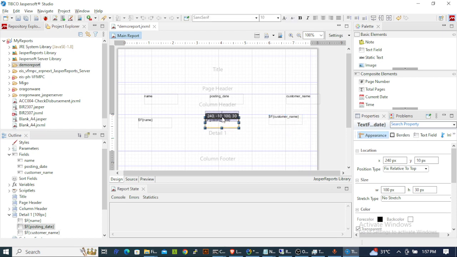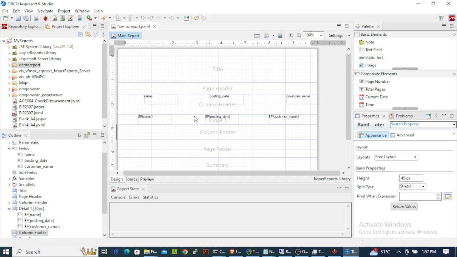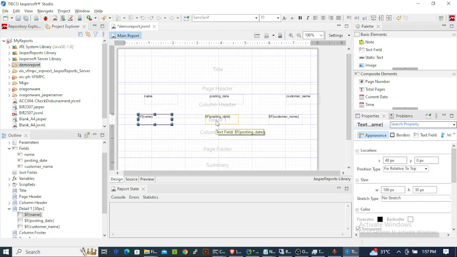Now the only purpose of this demo is to show you how we can utilize the Jasper report, and how fast we can create that report.